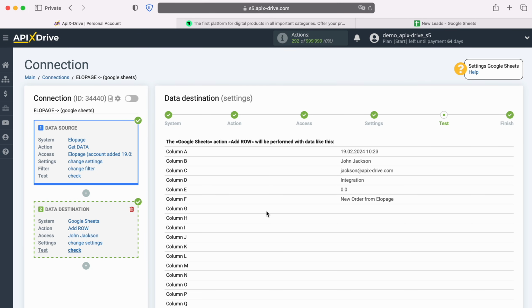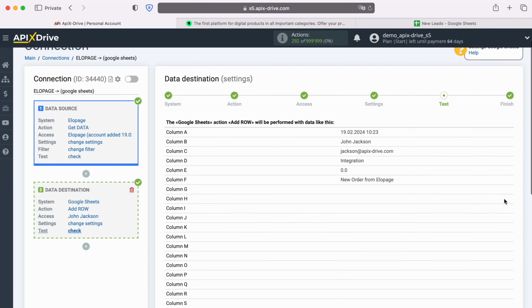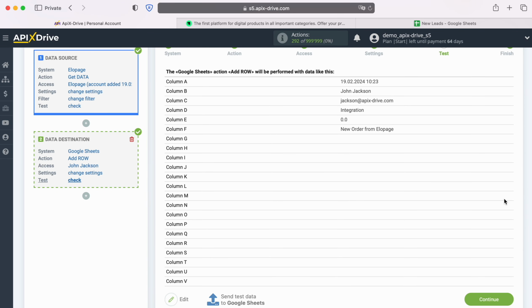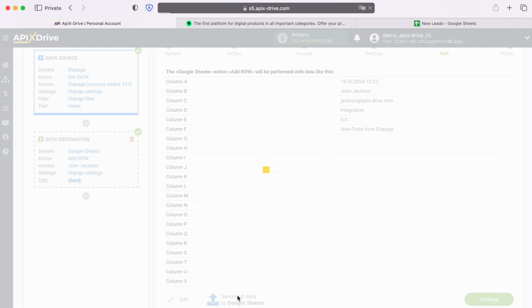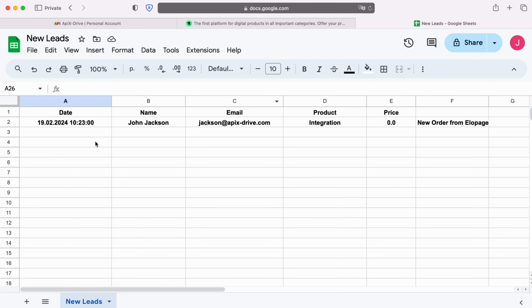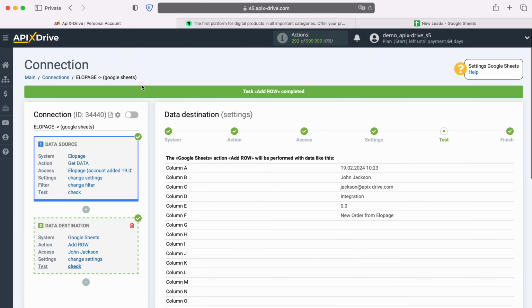At this point you see an example of the data that will be sent to Google Sheets as new rows for each new data from Elopage. If you are not satisfied with something, click Edit and you will go back a step. In order to check the correctness of the settings, click Send Test Data to Google Sheets. After successful submission, go to Google Sheets and check the result. If you are satisfied with everything, return to the ApiX-Drive system and continue setting up.